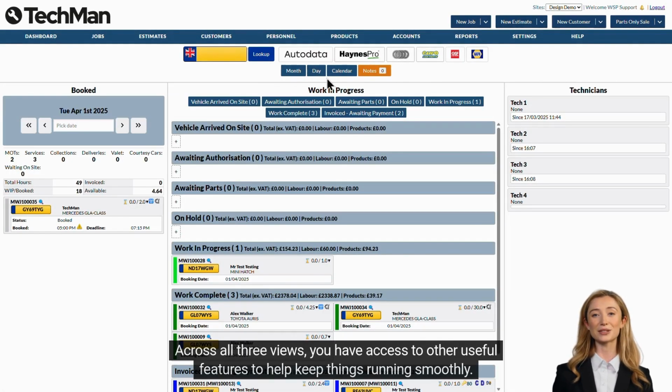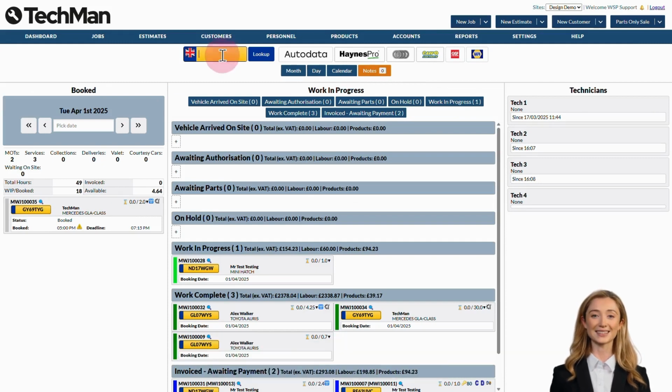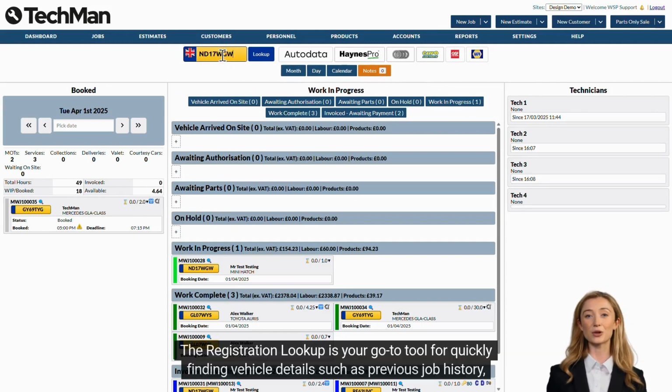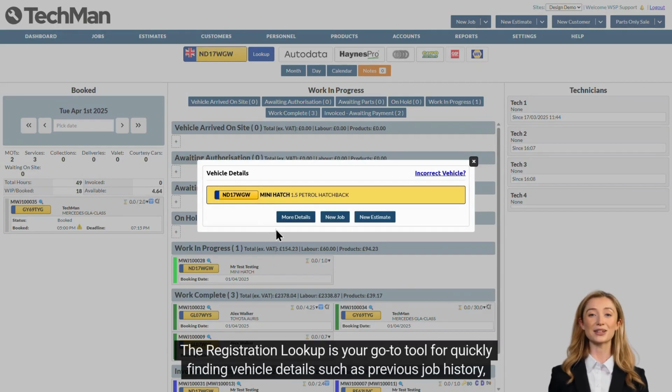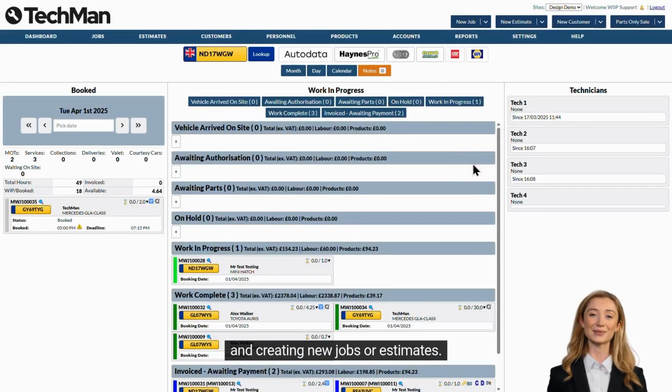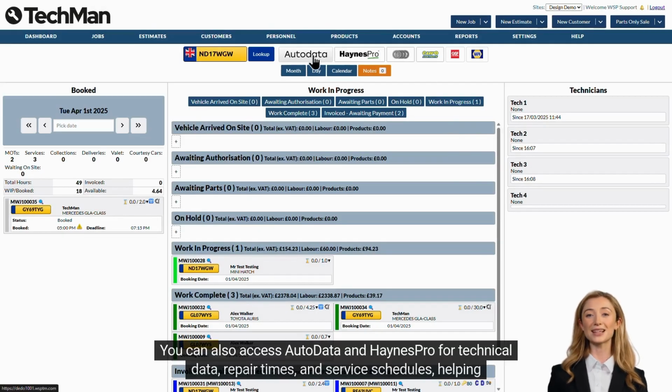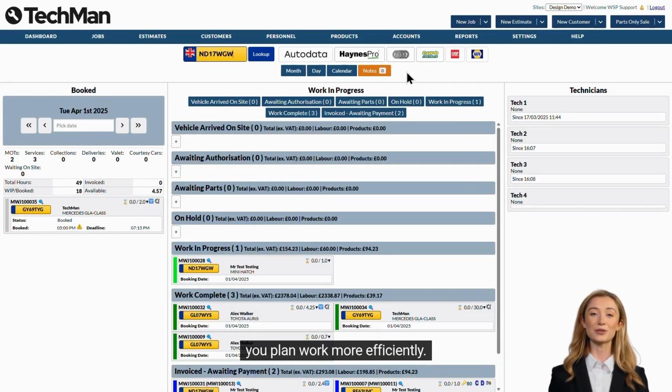Across all 3 views, you have access to other useful features to help keep things running smoothly. The registration lookup is your go-to tool for quickly finding vehicle details such as previous job history and creating new jobs or estimates. You can also access Auto Data and Haynes Pro for technical data, repair times, and service schedules, helping you plan work more efficiently.